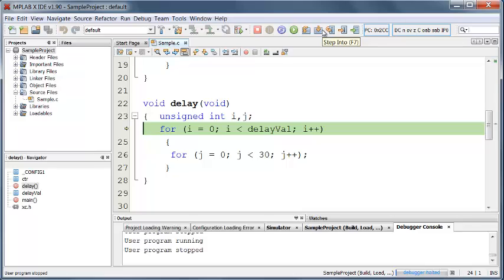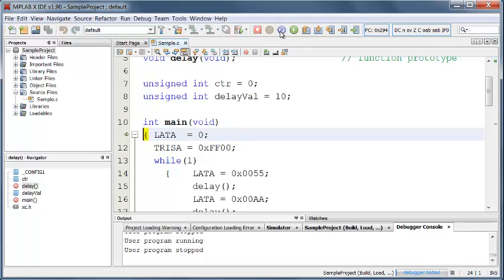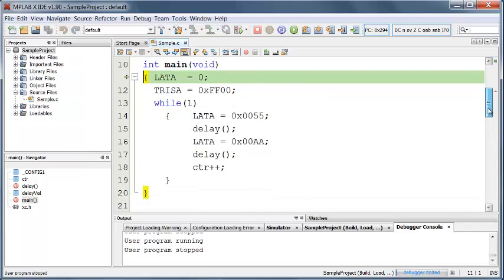The only way we can get back to the main program is to execute all the lines of code in the delay function. Pushing the Reset icon will cause the program to execute a software reset and set the program counter to the first line designated by MPLAB-X's debug startup option.